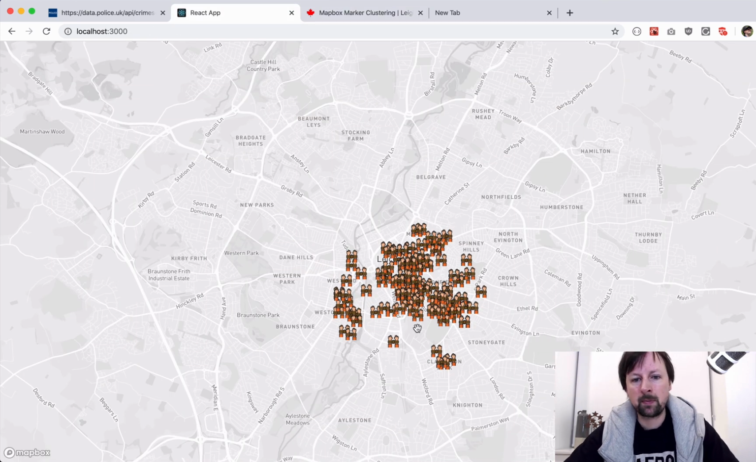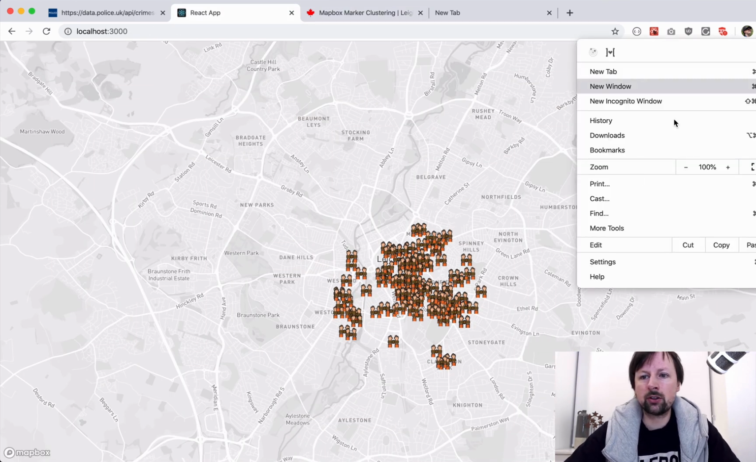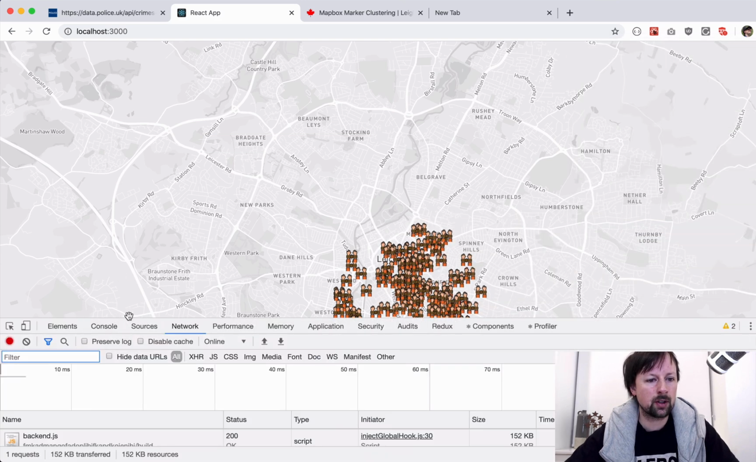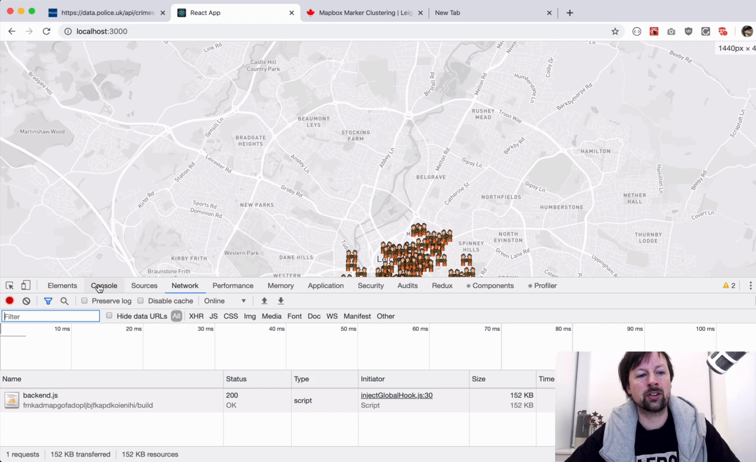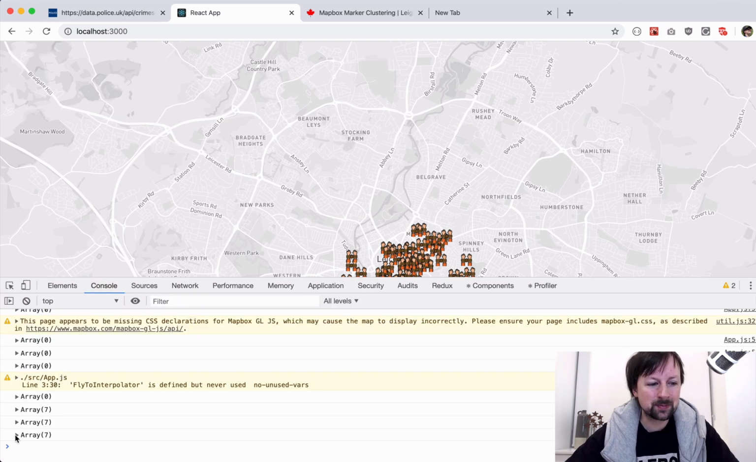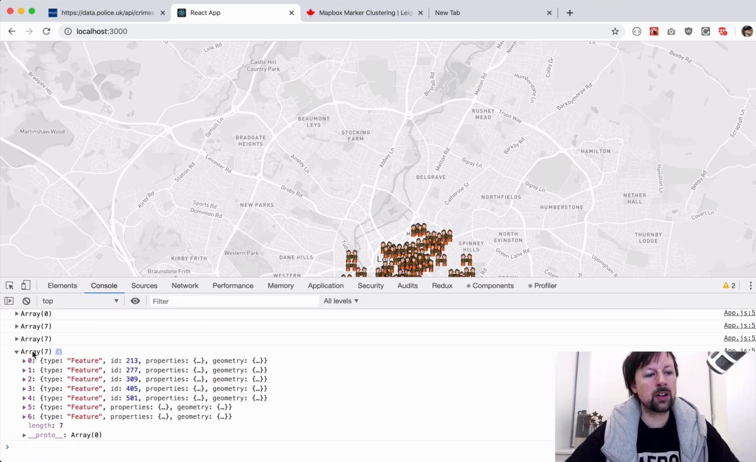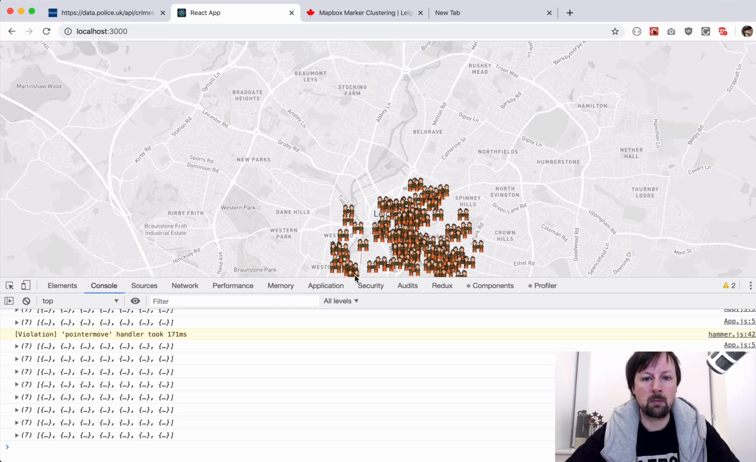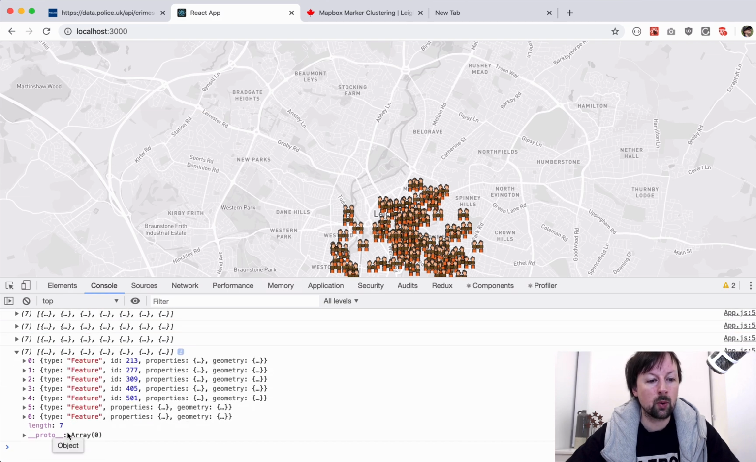Sorry about that. Cool. So if we look into our console, so we just go into the developer tools. Hopefully you can't hear my computer. It's freaking out right now. But if we pop open this array of clusters, you can see that instead of what we had, 200 markers here, 200 crimes, we've now only got 7 clusters.